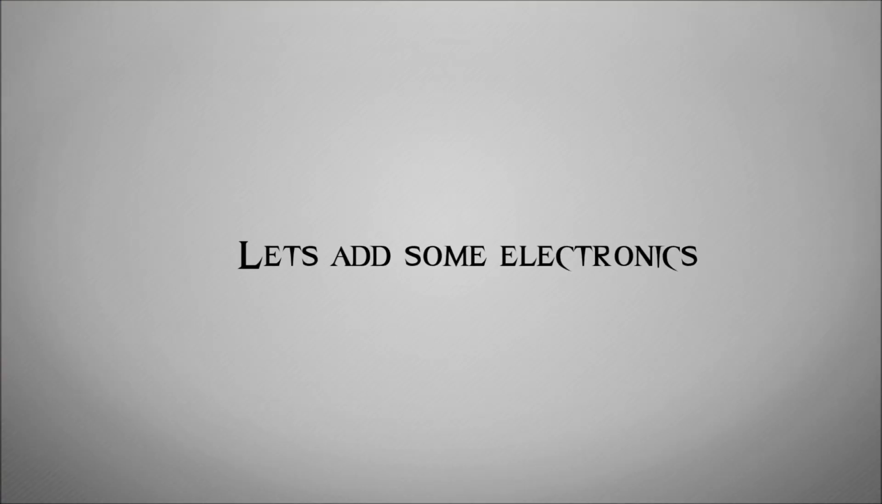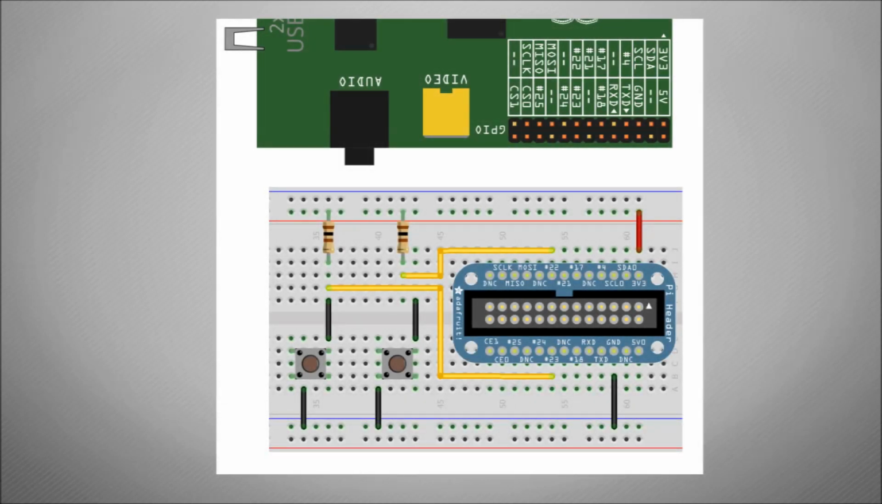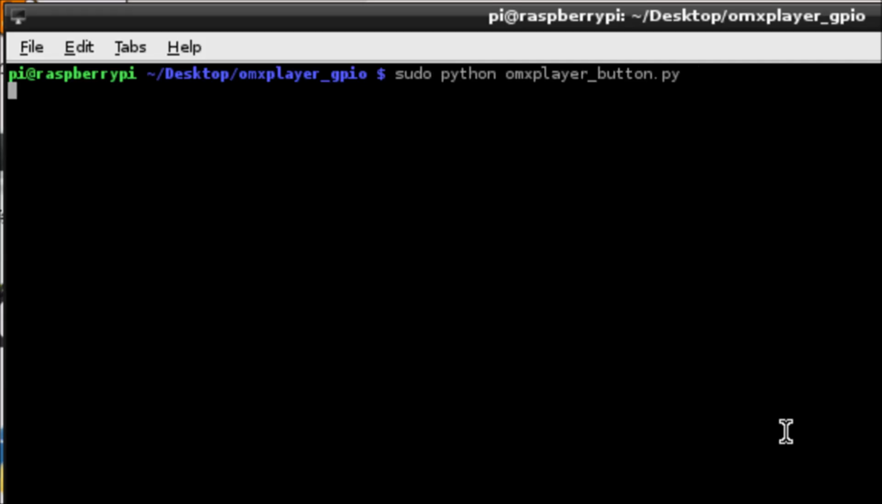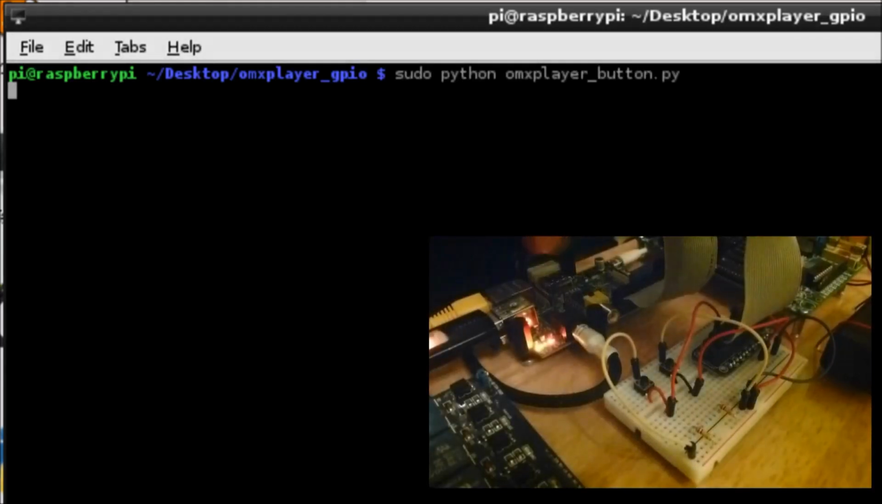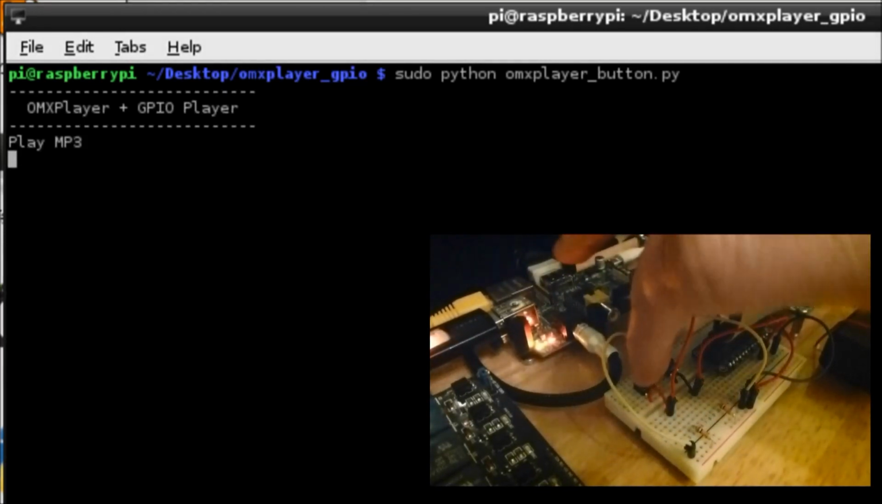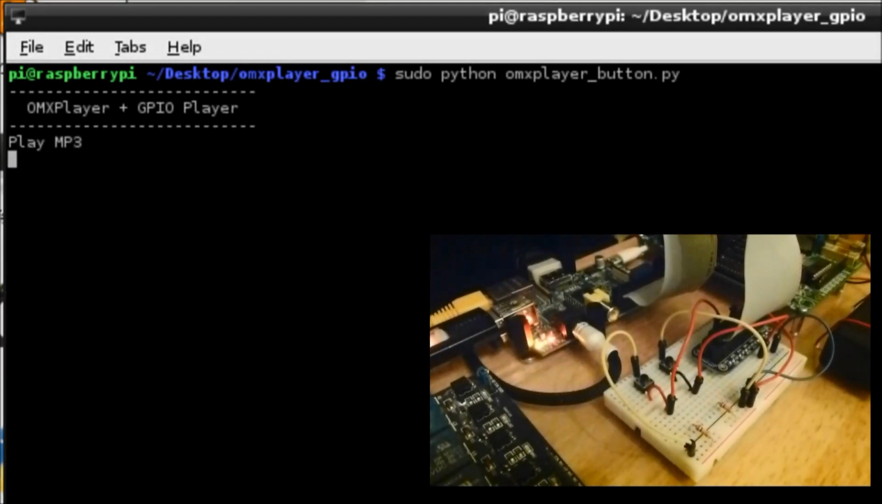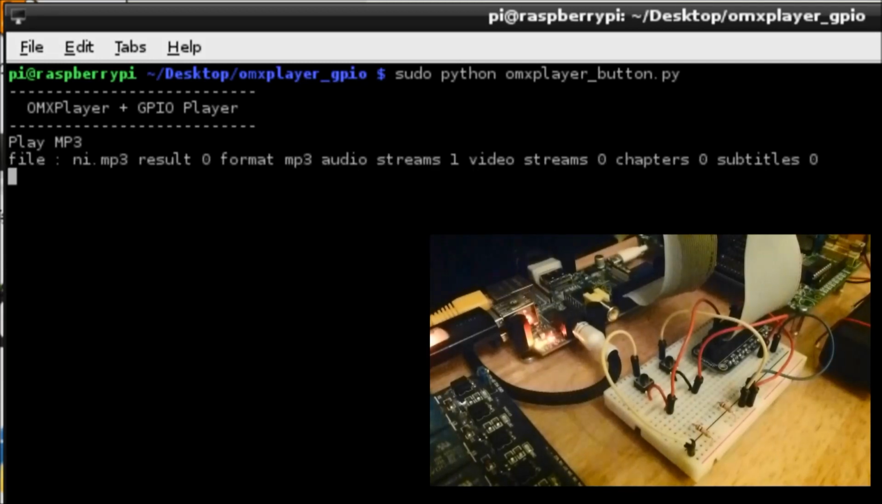If you follow me this far, you can look in the description of the video, and in there I'll have this screenshot with the shopping list of what components you're going to need, plus a couple of sample files, an MP3 file and an MP4 file. And here's a quick example of how the Python code will look. So run the command sudo python omx_button.py. Press the first button and the audio will play, as you can hear.